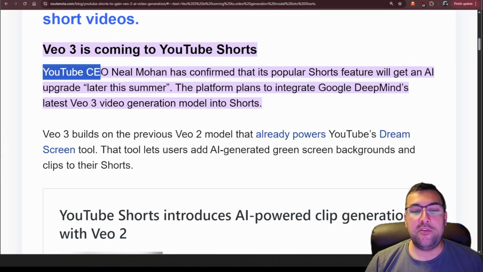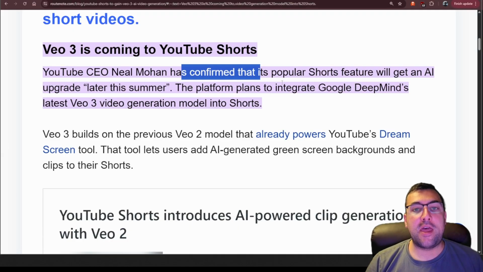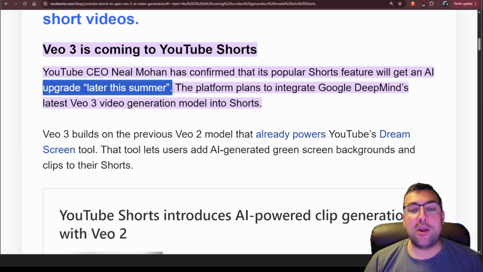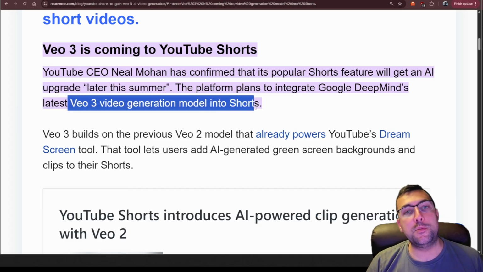And speaking of being on social media and things not being real, Google made an announcement this week with YouTube and Veo 3. YouTube CEO has confirmed that Shorts is getting an upgrade later this summer, and the platform is going to integrate Veo 3 right into YouTube Shorts. There's a feature on YouTube Shorts right now called Dream Screen, where you can record yourself with a background that you generate using Veo 2. So maybe they're going to be upgrading that. Maybe they have something totally different in mind. I guess we're gonna have to wait and see.